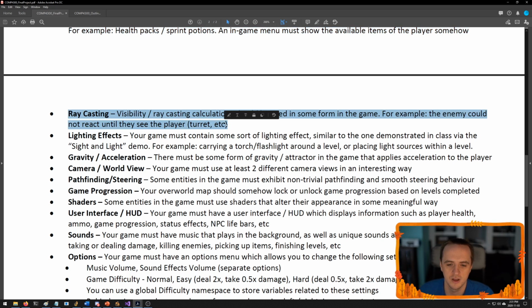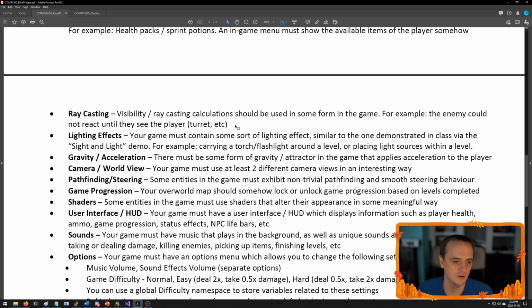Raycasting. Visibility or raycasting calculations should be used in some form in the game. For example, if you have an enemy turret, maybe the turret doesn't shoot at the player until the player is within line of sight of the turret, okay? So something in the game has to be line of sight based, and we will actually be doing that for assignment 4. So you'll have that done for you if you do assignment 4.